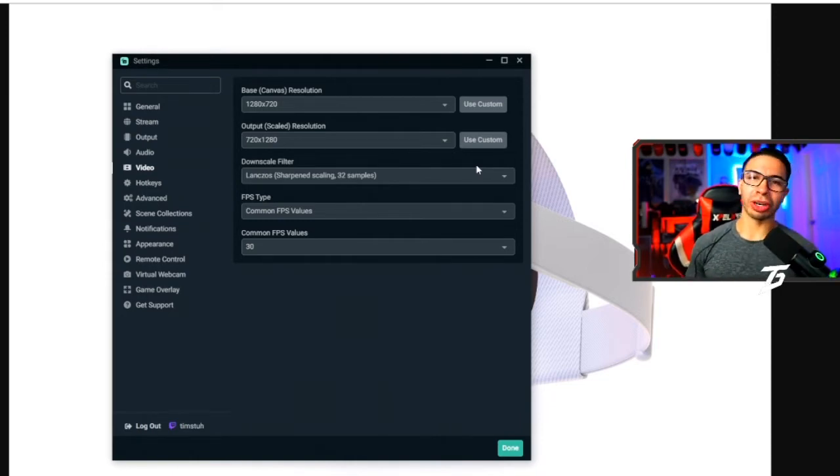But of course, we are in 2022. I do notice that, so you can put it at a higher definition if you want, if your PC can handle it. Remember, this is just for those that don't have a high-end PC and you're looking at Quest 2. So this is just for that. Downscale filter, I have it right here. Sharpening scaling, 32 samples, and FPS is going to be common FPS with a 30 FPS value. So I know that's a little bit lower than what people really want, but the Quest 2 kind of determines their video recording, and it also really downscales itself.